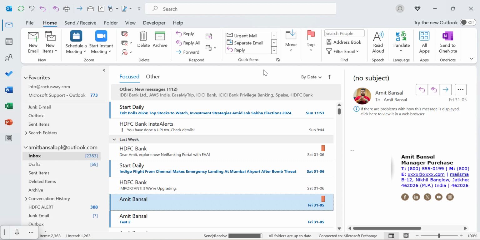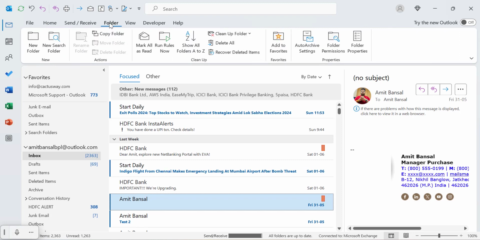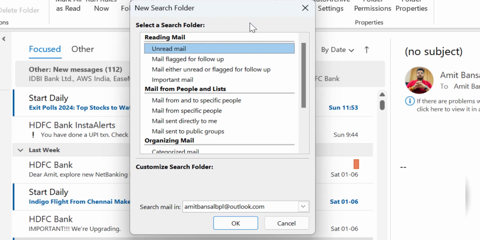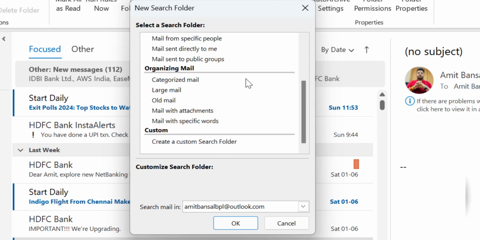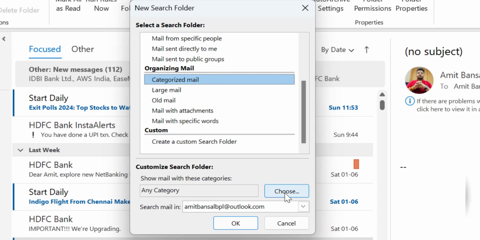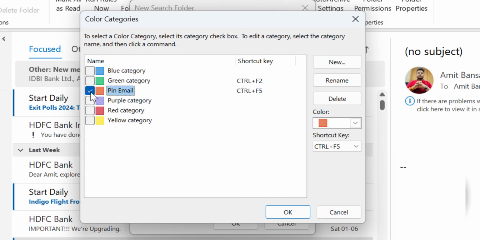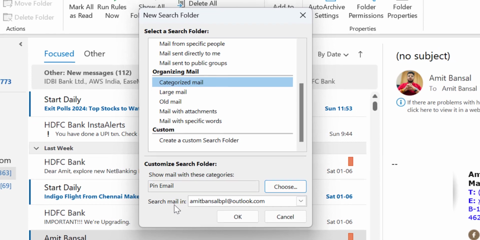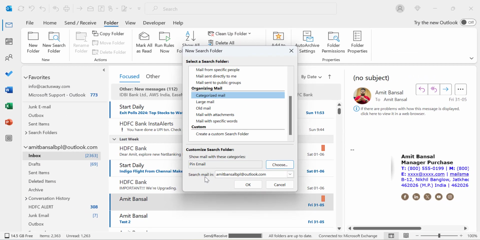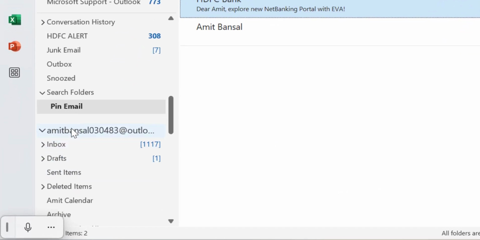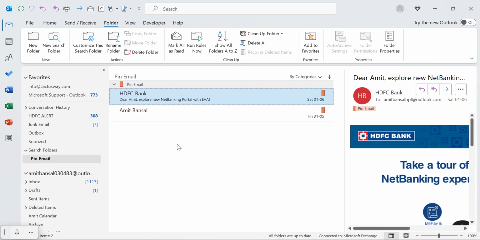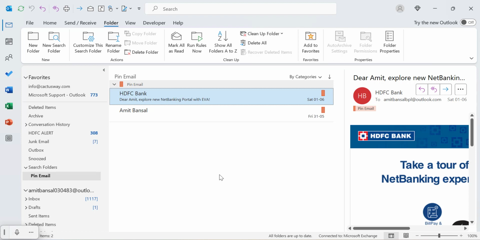And I will also show you, if you want a separate folder for these categorized emails, you can also do that. So for that, you have to click on the Folder tab over here. Now click on New Search Folder. Now here, the New Search Folder dialog box appears. Now when you scroll a little bit, you will see an option which is Organizing Mail and Categorized Mail under that. Click on it. Now here, you have to select this Choose. Now here, you have to select Pin Email, hit OK. You have to select the email address for which you want to create a separate folder of categorized email, and hit OK. Now you will see a separate window with pinned emails created, and you have only two emails in that. I have only assigned orange color to two emails. So that way you can also separate those emails into separate folders, so you can very easily check them all out and respond accordingly. So this is the first method.